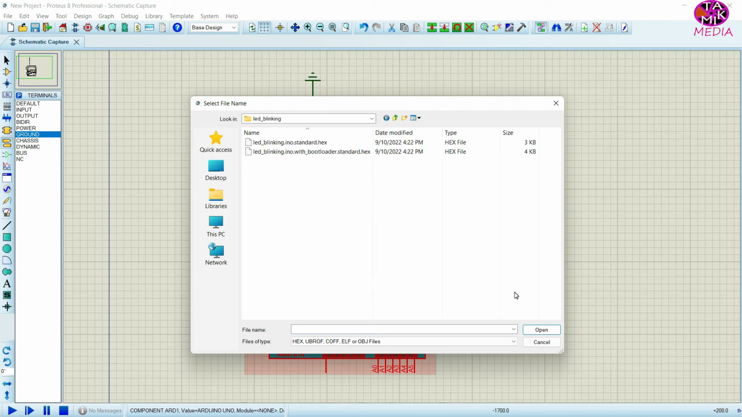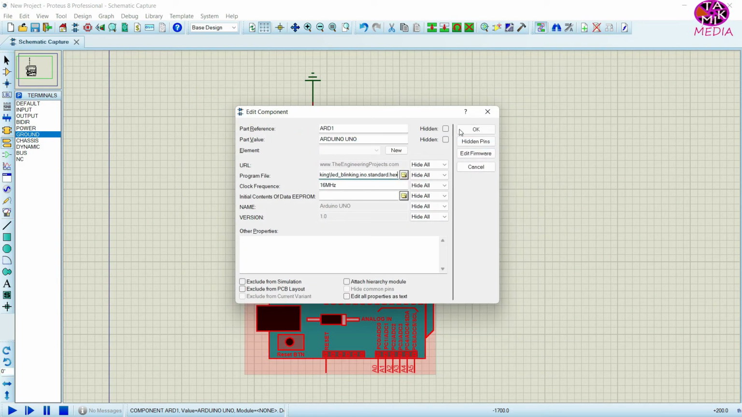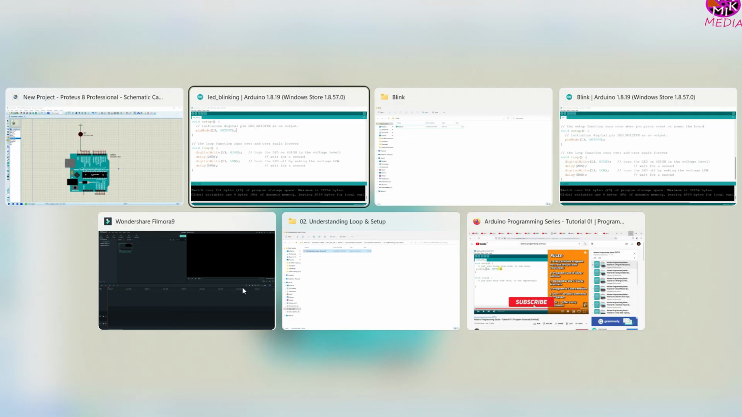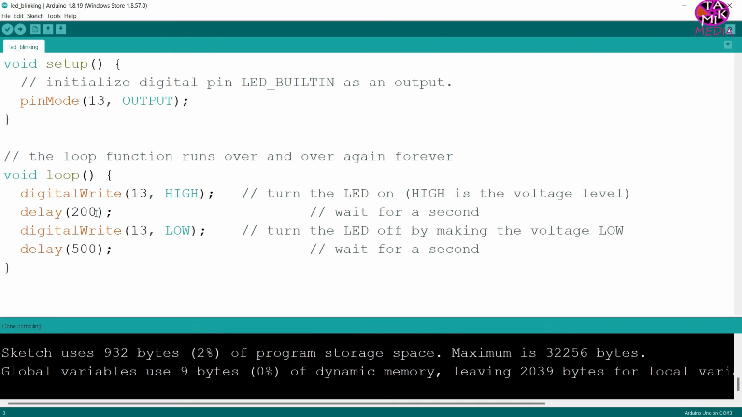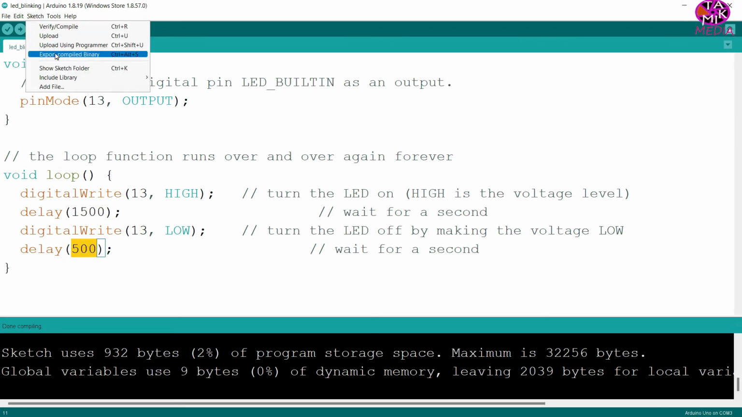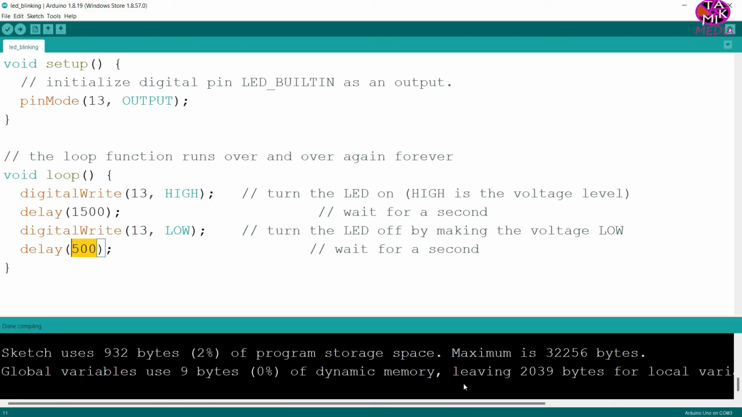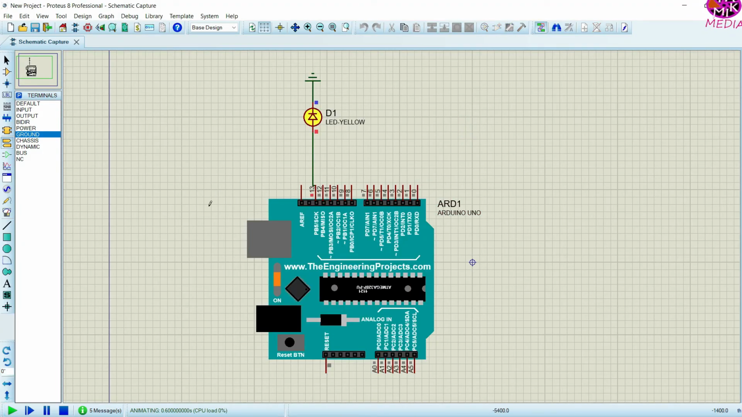My hex file is ready. Select. Now run the simulation. The simulation looks just like the hardware. I'm changing the value. For every single change of code, you have to export again, else nothing will change in the simulation. The simulation is doing good.